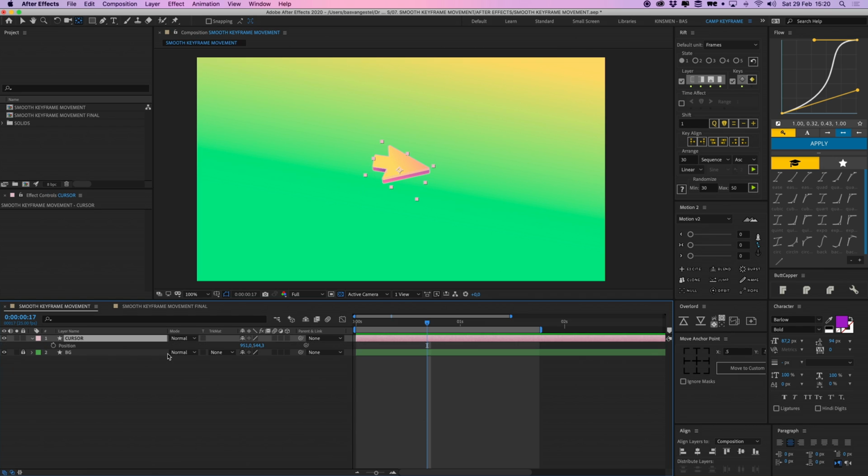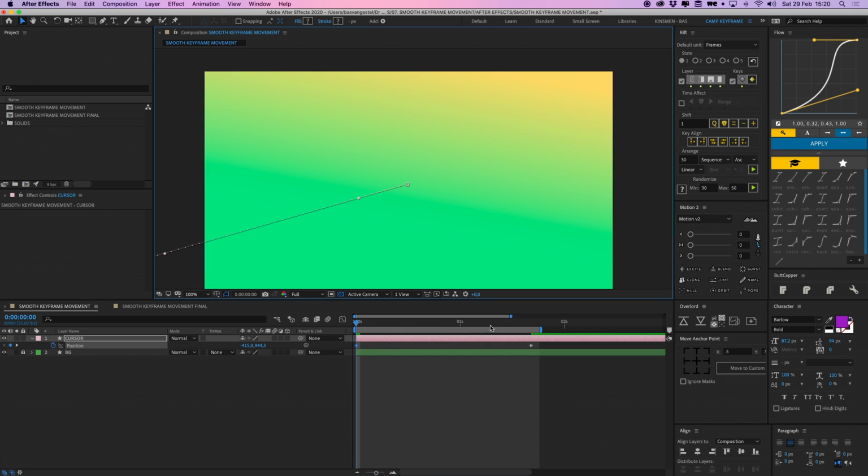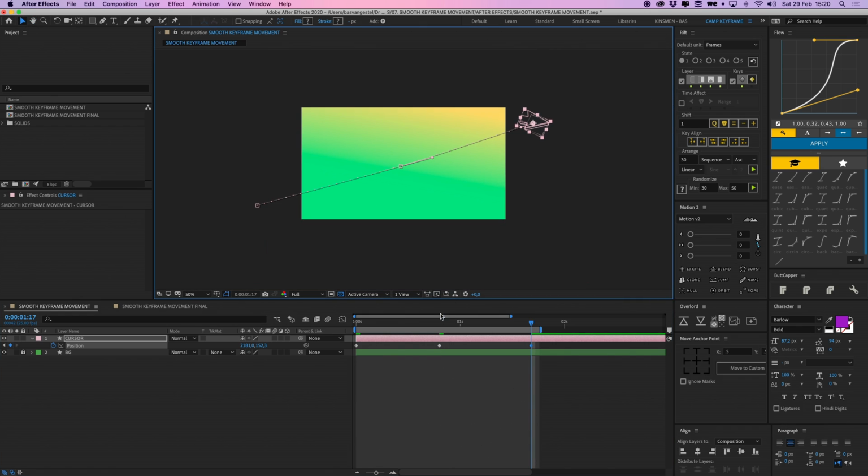I have this cursor here and I'm going to place some keyframes because I want this to fly through the screen. Okay, let's start here. Let's make it start off screen, and I want it to go to this point here, and then it needs to go out of the screen. So I have three keyframes. I'm going to zoom out a little bit. So I have keyframe one, two, and three.